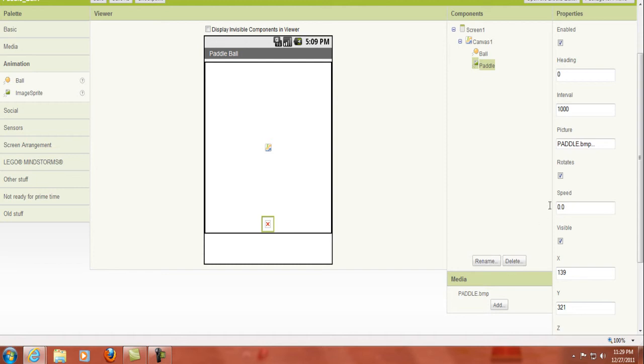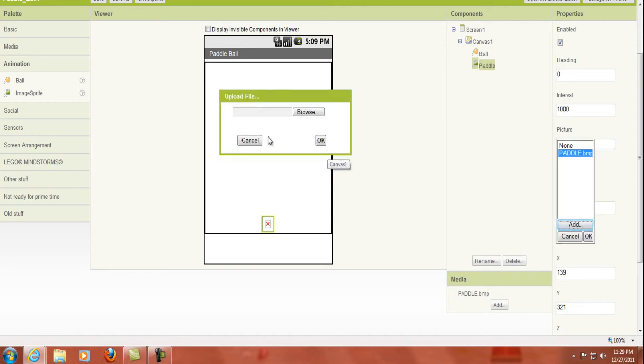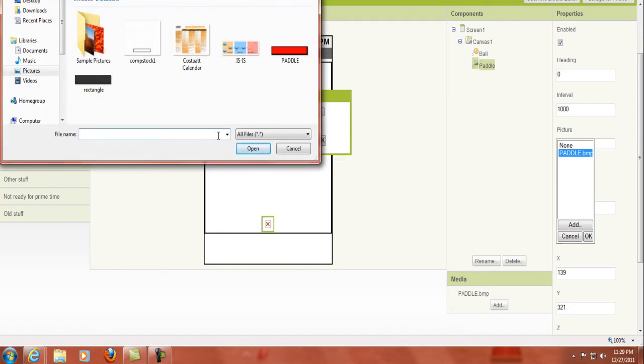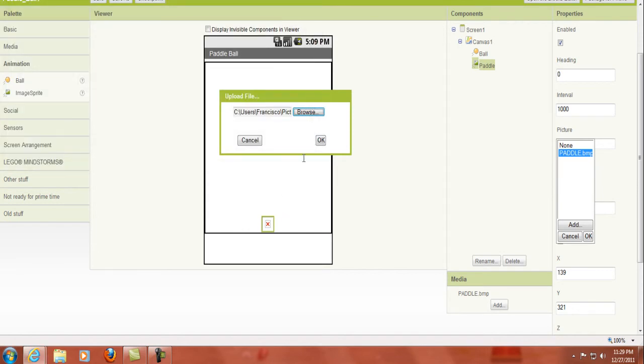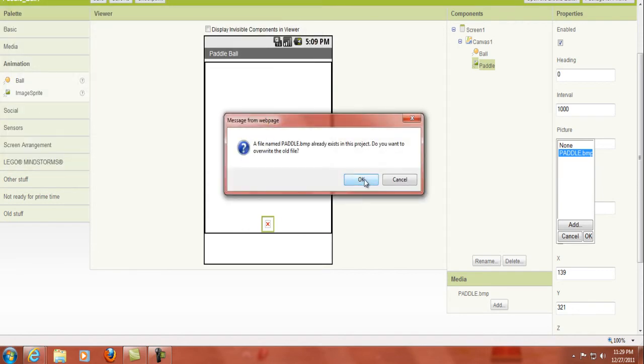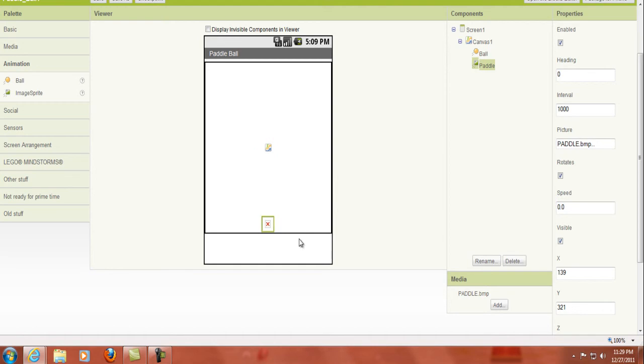So I'm going to try to upload that picture again, and let's see what happens this time. So we click on add, click on browse, get into my pictures folder, and I'm deciding on the red rectangle again because I like the color itself. So I'm going to click that in there, add it, click OK. We seem to be having the same problem.